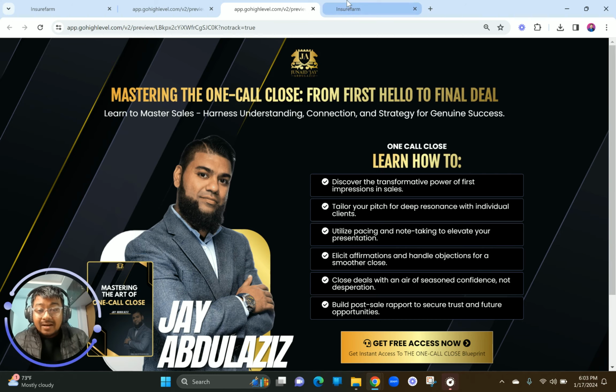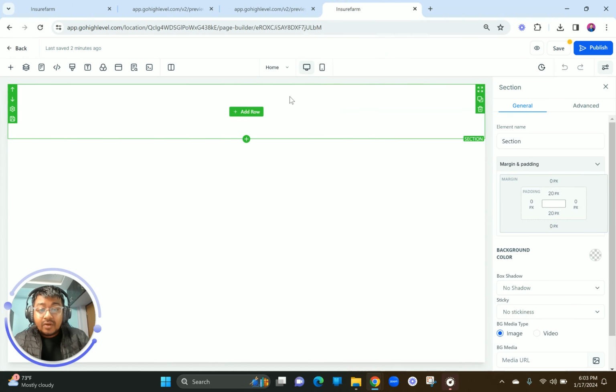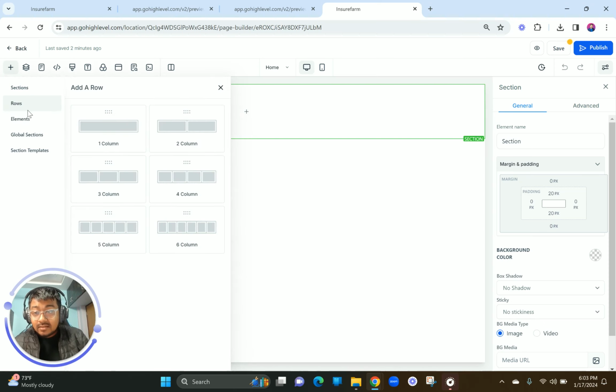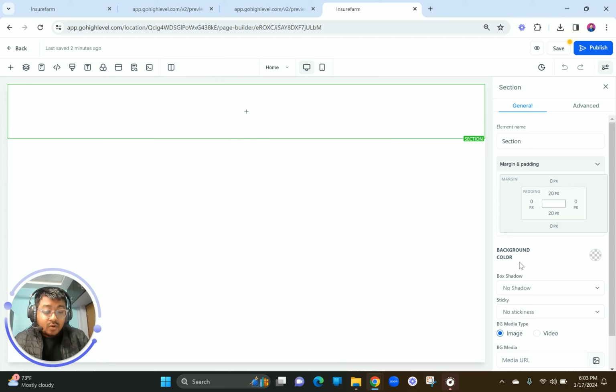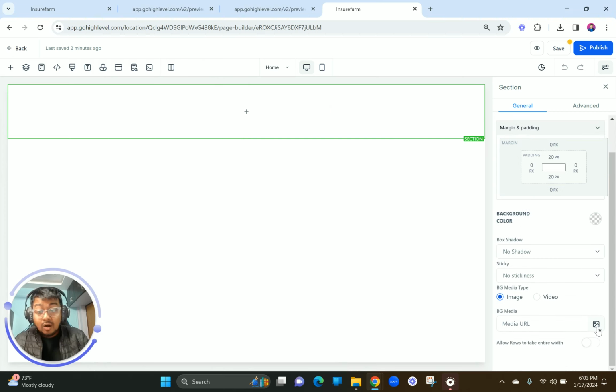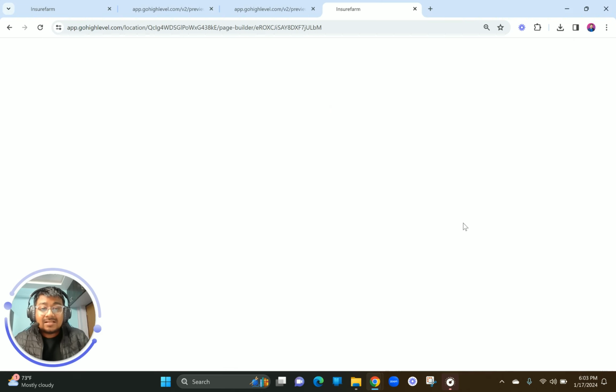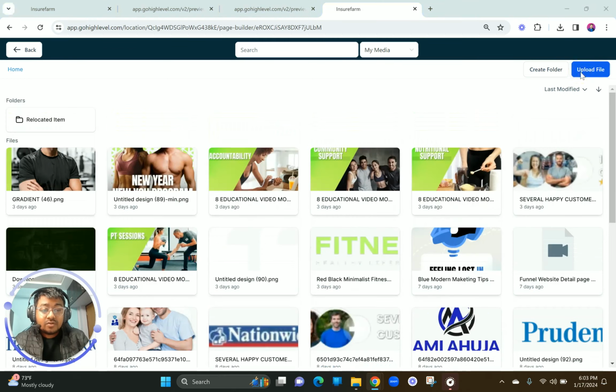Okay, let's get back to the topic. We're going to click on the section here because we want the background on that section level. There are different levels to it. There is a section, then there are rows, and elements. We don't want to go there. We first want to get the images and all the assets. All the assets are also there with us, so we're just going to grab them.